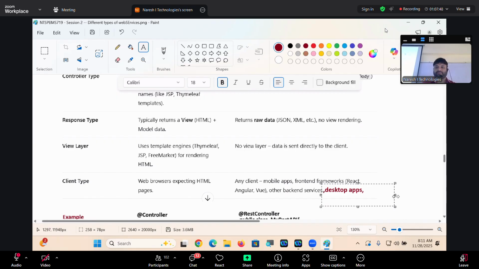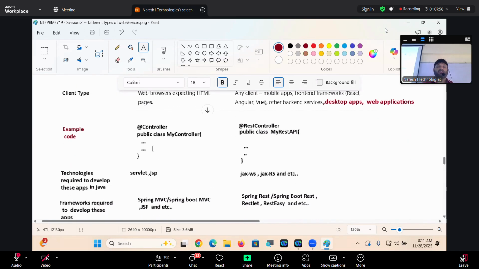Desktop applications, web applications, and many options are there, right guys? Example code: public class MyController with @Controller, and public class MyRestAPI with @RestController.